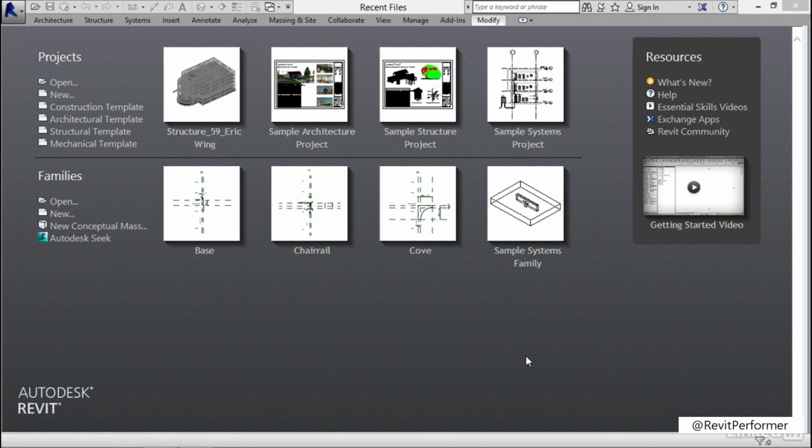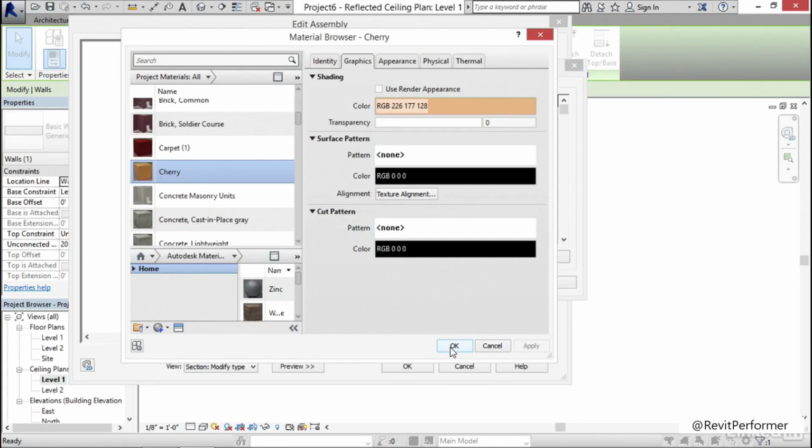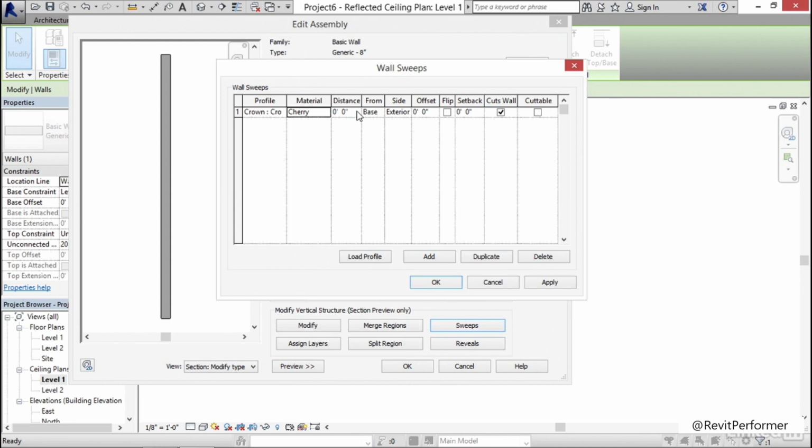One last profile we should make is a crown molding. Probably the more difficult of all of them, but we can do it. On the families, let's go new. Of course, we're going to find profile hosted. Let's click OK. The distance, I want it to be 8 feet from base.